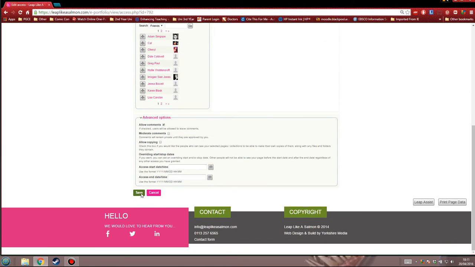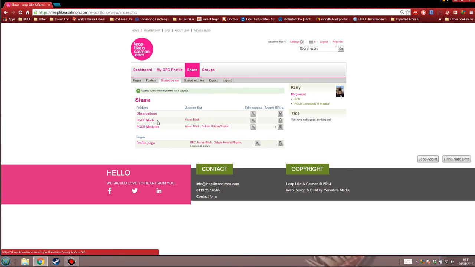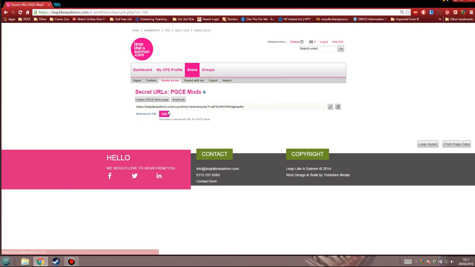So we're going to go down and press save. Make sure you've got the person in there. You can see here under the folder, you've got the access list and that's shared with Karen. Now if you click secret URL, it'll take you straight to the URL that you can share with that person. If they don't have an account, you can share that link with them so they can go straight to it.